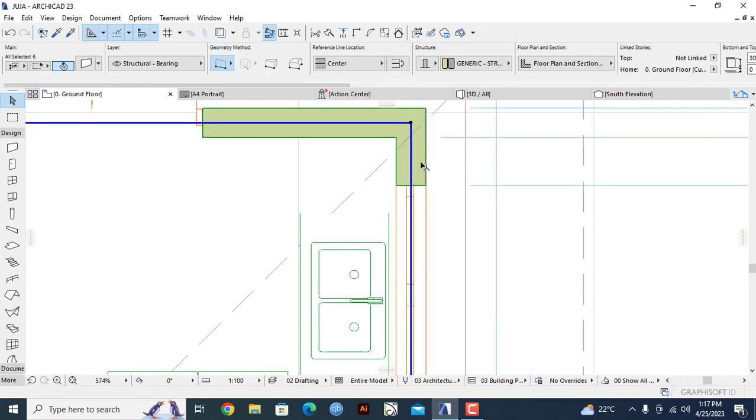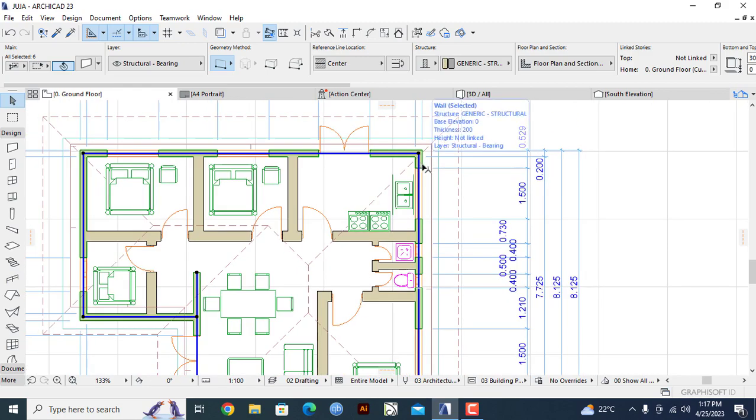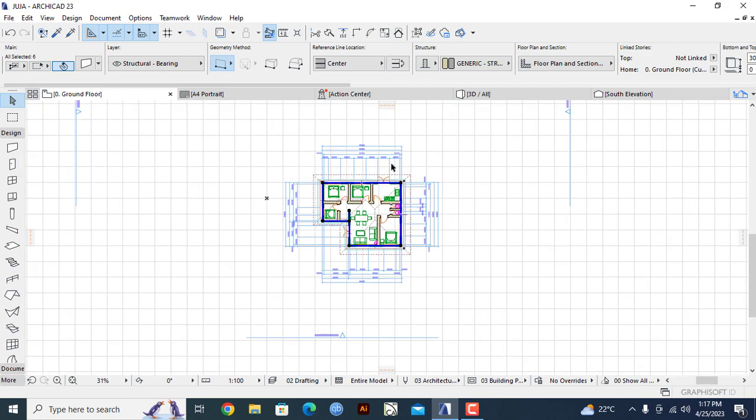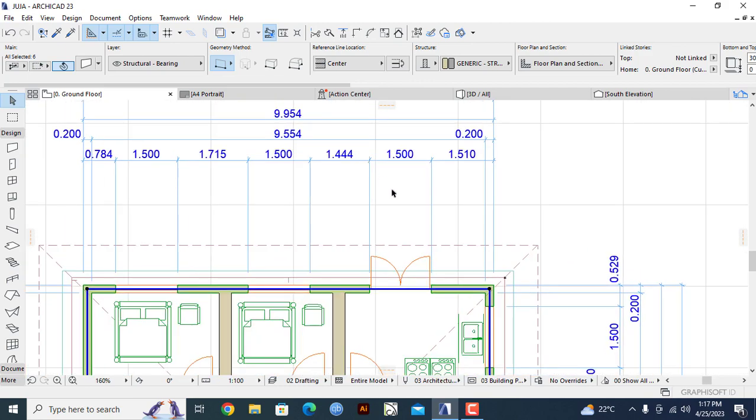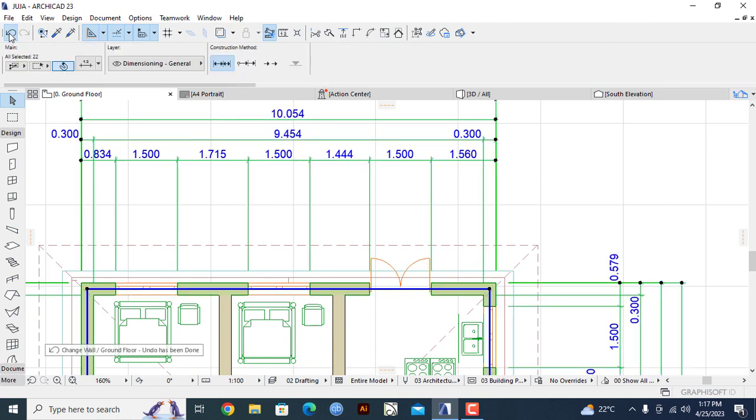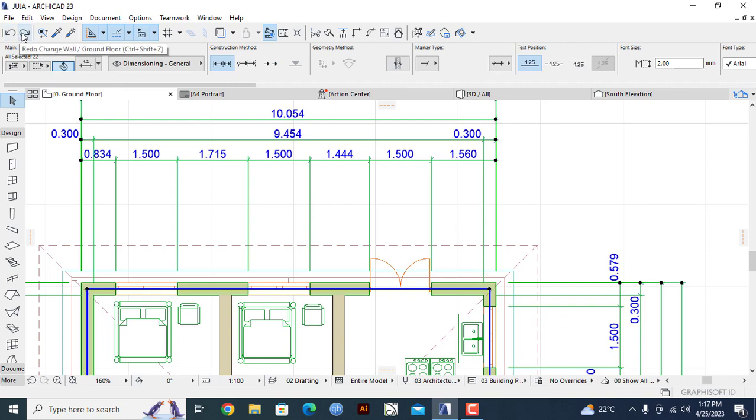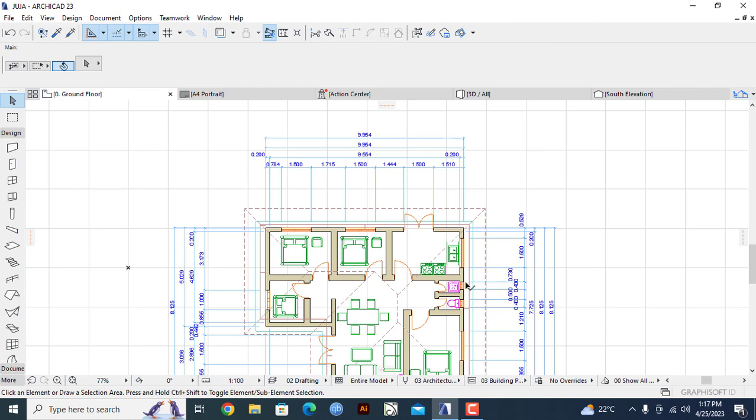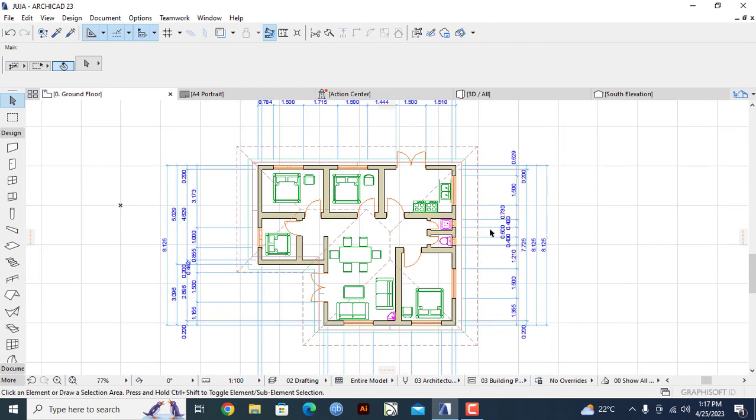So you can see some of the things have changed, especially even in the dimensioning, where we are able to see certain changes. Let me just go back, and then you can see that even the thicknesses have changed. Yeah, so that is in tandem with the wall thickness. So I may leave it at 200 for the external walls.